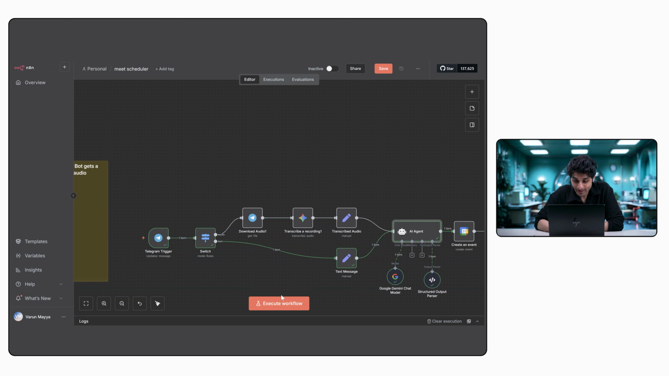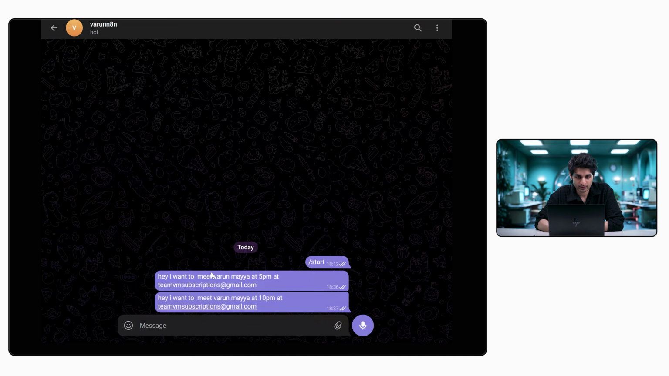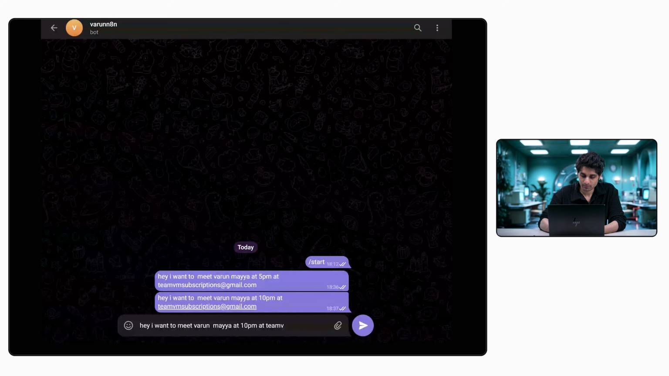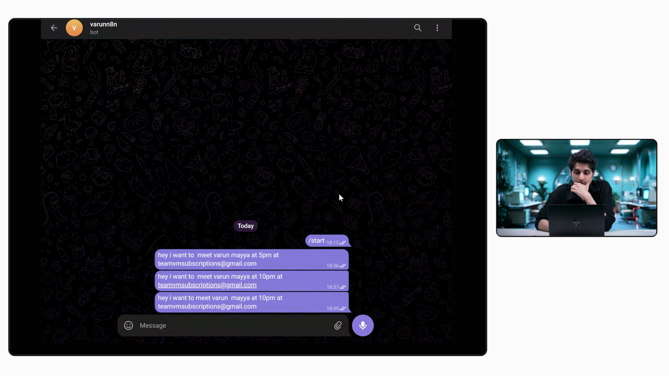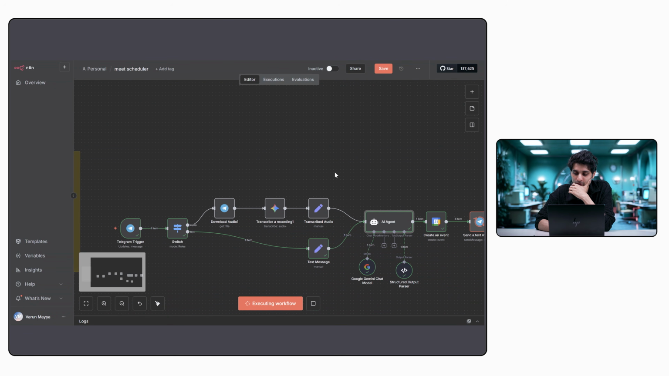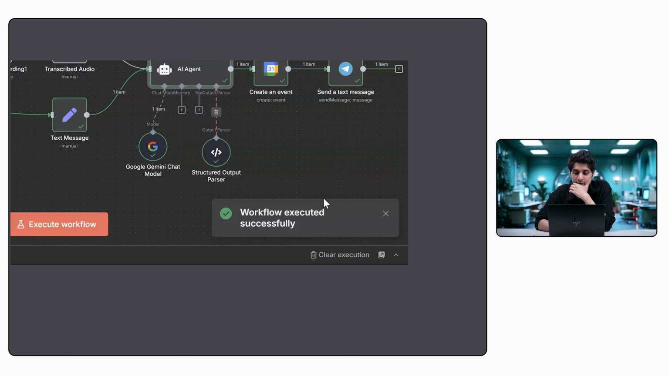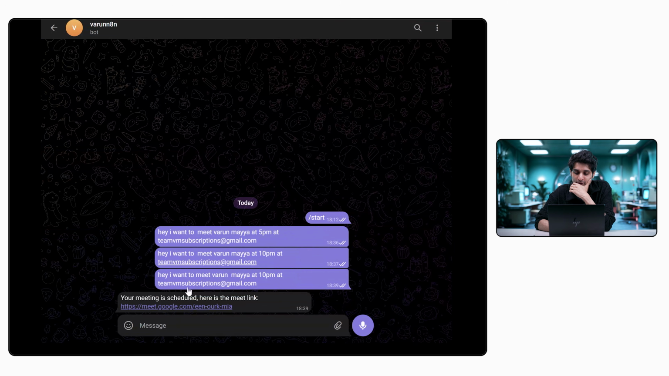So anyway, now we're going to click on execute workflow to see where that came from. I'm going to go to Telegram, this thing that I've set up, this bot, and we'll teach you how to do that. Hey, I want to meet Varun Maya at 10 p.m. at teamvmsubscriptions@gmail.com. Okay, so I've set that up. And now if you see N8N, the workflow is executing, an event is set up, and the workflow is executed successfully. Okay, so if you go back to the Telegram bot, it says your meeting is scheduled, here is the meet link, which is pretty cool.